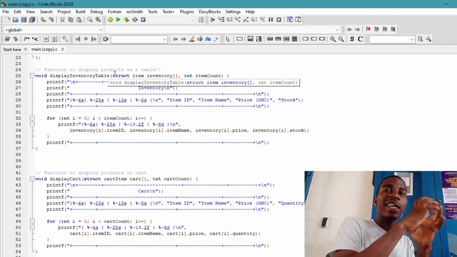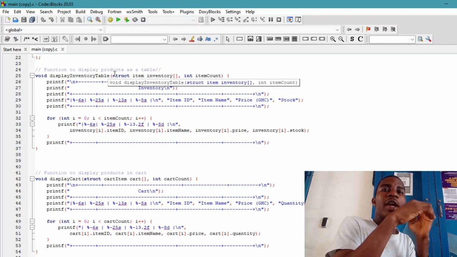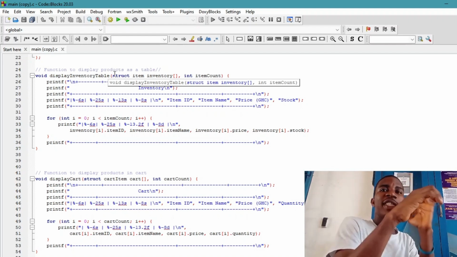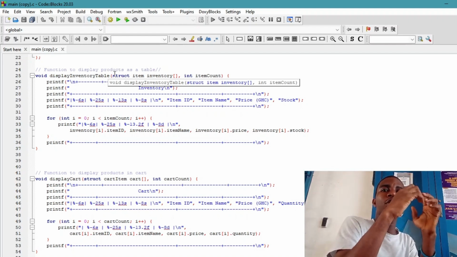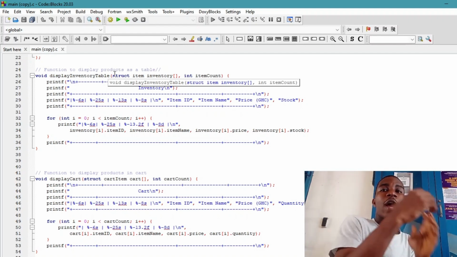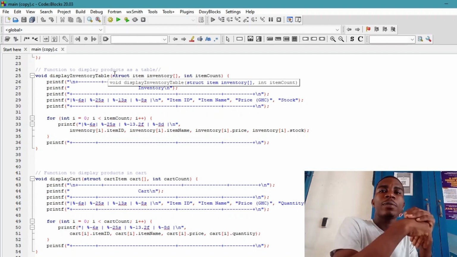It has been formatted in a way that when we run the code, it will showcase the products in the inventory in a tabular manner. It makes it easy for the customer to read. In the columns, we have the item ID, the item name, price, and stock. And we made a loop for it.